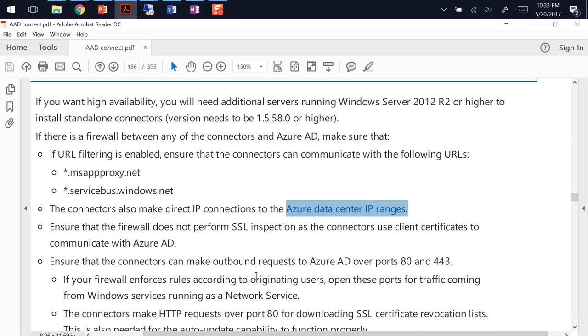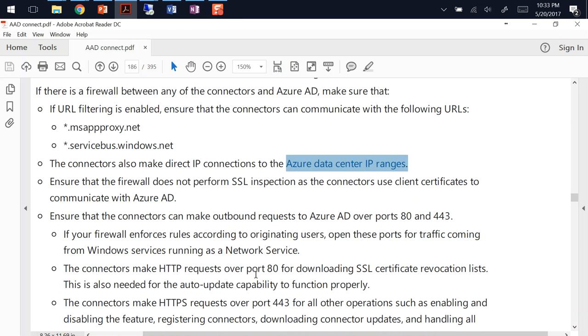Similarly, you also have port requirements for Azure AD Connect, which are again only HTTP and HTTPS. All communication is encrypted. It goes over HTTPS on 443, but HTTP is required for downloading the SSL revocation list, because the SSL revocation list has to be downloaded over HTTP. Otherwise, it's not going to work, because it checks whether the certificate is revoked or not.